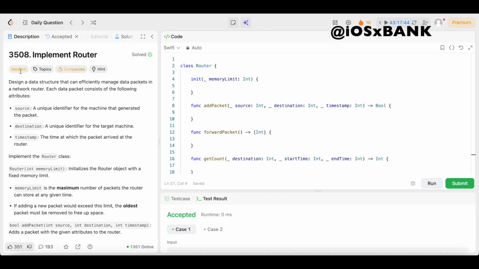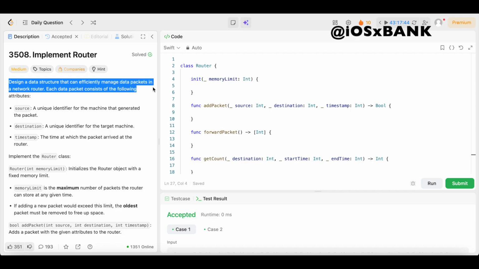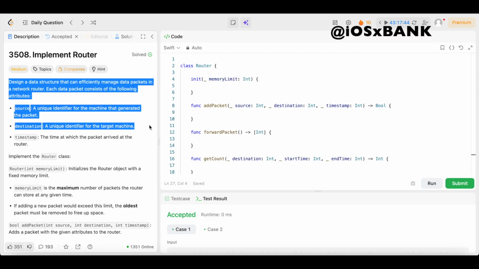Now let's see what the question says. Design a data structure that can efficiently manage data packets in a network router. Each data packet consists of the following attributes. The source is a unique identifier for the machine that generates the packet. The destination is a unique identifier for the target machine, and the timestamp is the time at which the packet arrived at the router. Implement the router class.